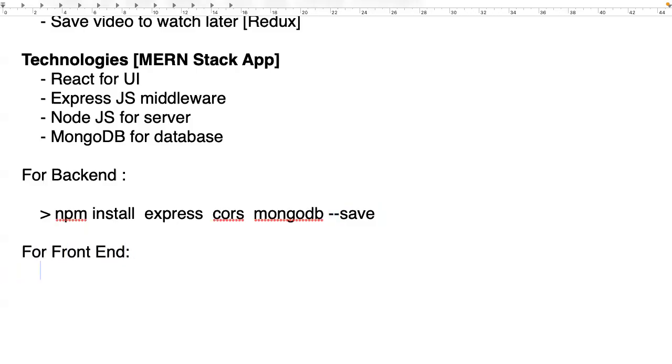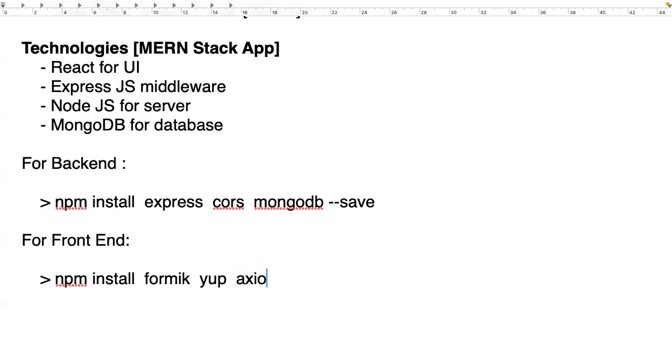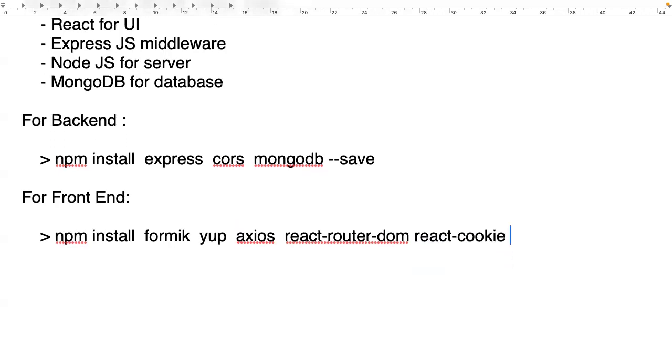And for front end, what you have to do? You need to use npm install. You need to install Formik for forms. You need to install Yup for validation. You need to install Axios. You need to install React Router DOM. You have to install React Cookie. Am I right? React Cookie. What else? You need to install Bootstrap. You need to install Bootstrap icons. And you need to install Redux also. Right? What is Redux?